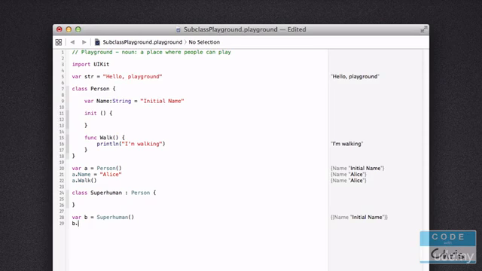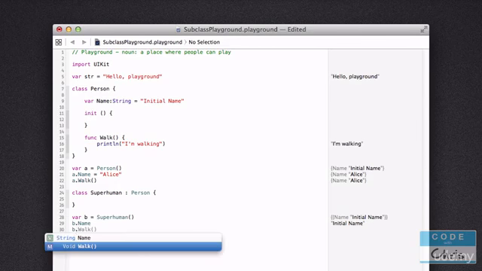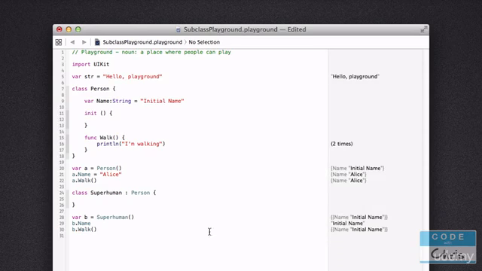And now I can go b dot name, and you can see that it registers it as initial name, and I can say b dot walk, and you can see now that it printed it 2 times. So just like that, even though I don't have any of that stuff specified in here, because superhuman is a subclass of person, it has all of person's methods and properties. So this can be really handy.